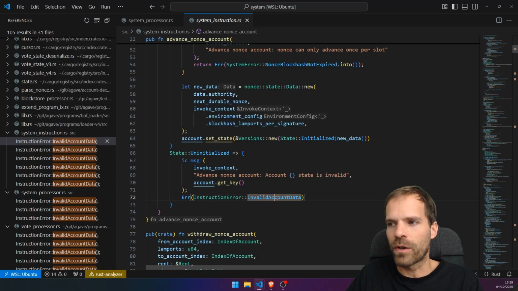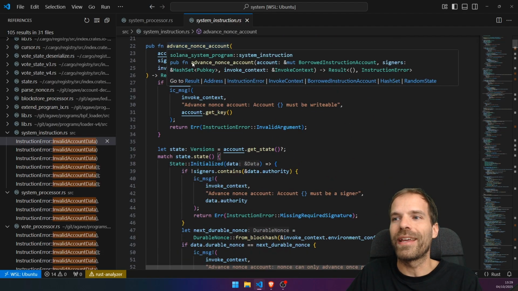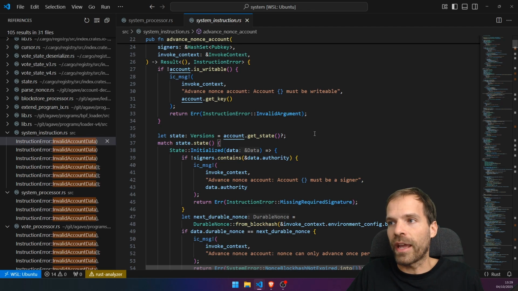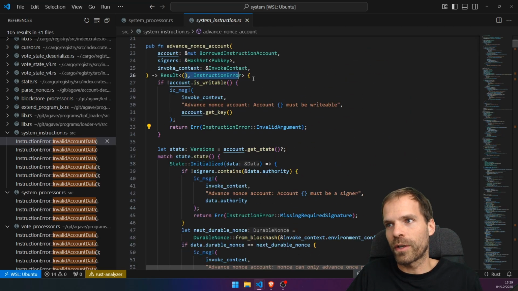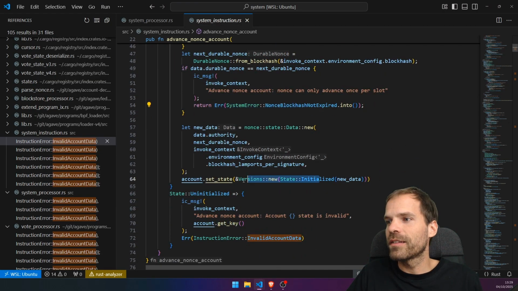It has the error with the same name. And it raises that error if the state is uninitialized at a point where we expect the state to be initialized. So the obvious answer is invalid account data. And invalid argument was for when it wasn't writable. And then there are a bunch more that we will still have a look at.